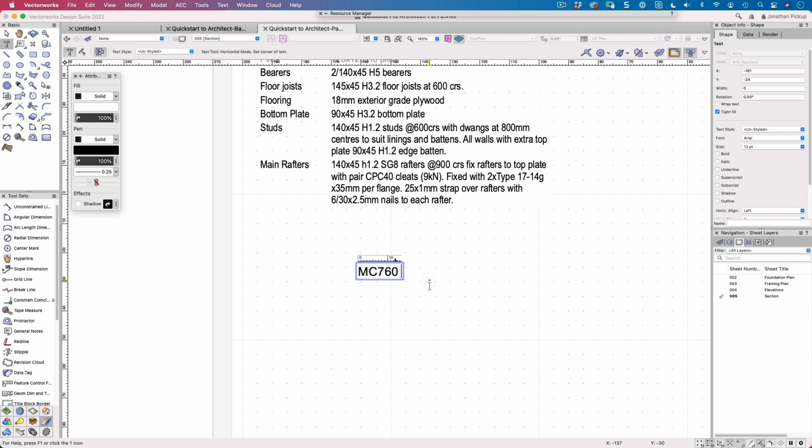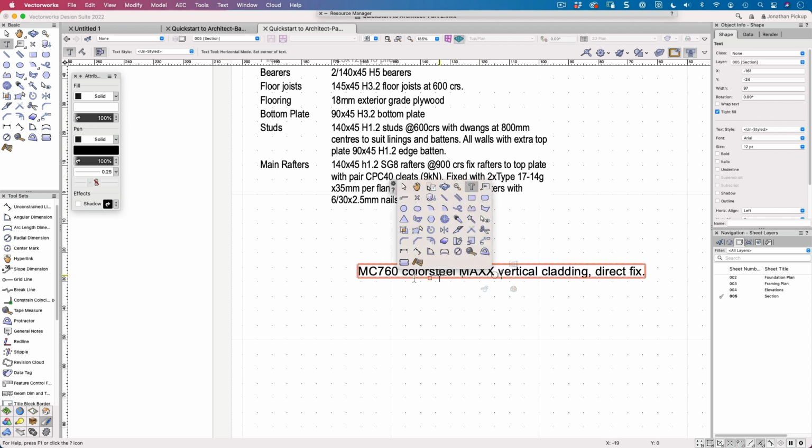MC 760. Spelt it wrong, so it's Colorsteel Max vertical cladding. This is direct fix. Okay, so I've now got a note.